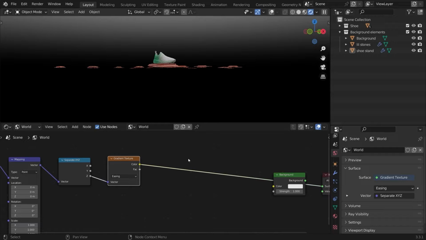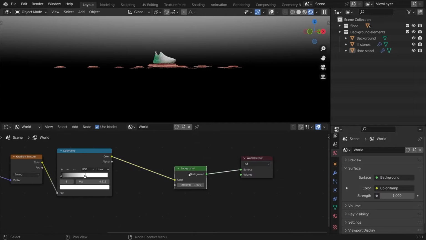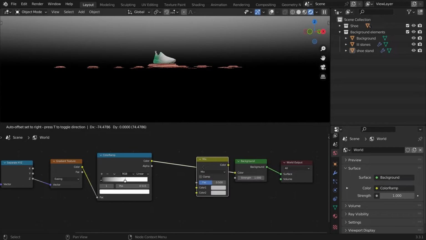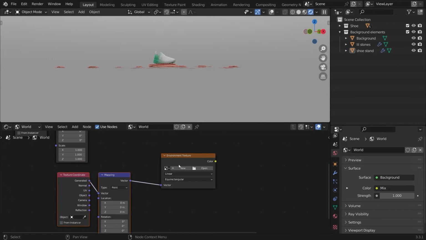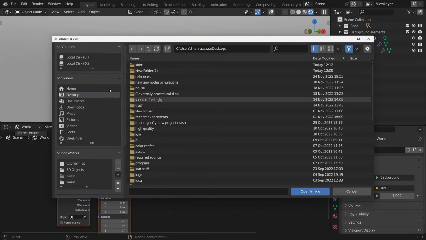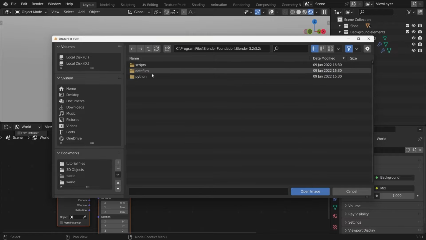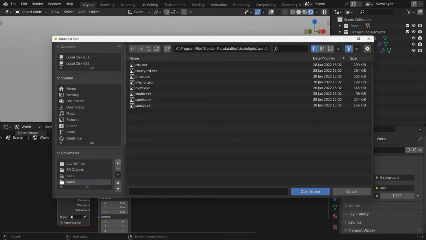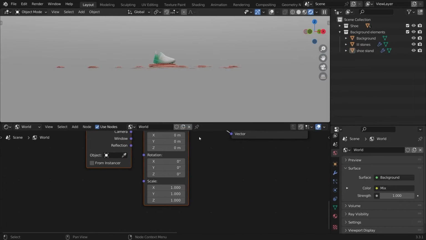So after the gradient texture, I'm gonna add in a color ramp here and bring the white value back a little bit so it's a little bit stronger. Put this value there and add in a mix RGB here. So let's mix it with the HDR. So I'm gonna add in an environment texture, Control T, open up the HDR from there. So for that, let's go to the local disk C and program files, Blender Foundation, where is it? Right there, 3.2 there, data files, studio lights, world, and click this bookmarks plus button. So you always get a shortcuts here for the HDRs that are built in with Blender. So I'm gonna select the city.exr and let's preview this now.